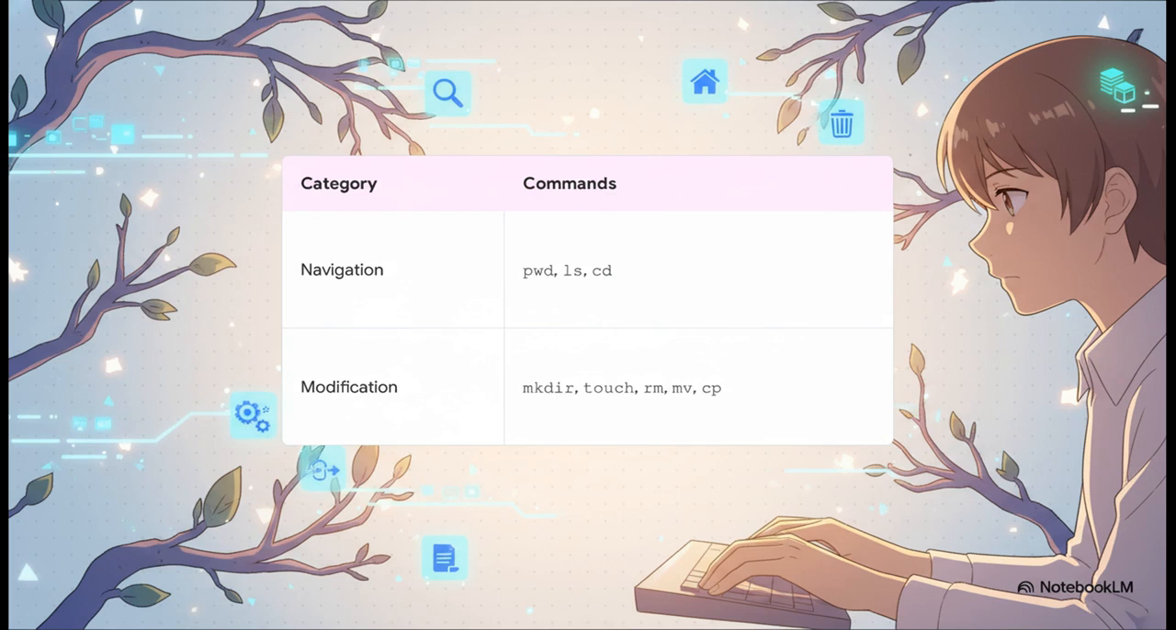If you want to know exactly where you are, type pwd for print working directory. To look around, ls lists the contents. To climb to a new branch, cd changes your directory. And for modifying things, you've got mkdir to make directories, touch to create new files, and rm, mv, and cp to remove, move, and copy data. But hey, a quick warning here, actually a huge warning. If you misuse that rm remove command at the root level, you will literally vaporize your entire system in milliseconds. So be careful, but once you master these, you'll be navigating at light speed.